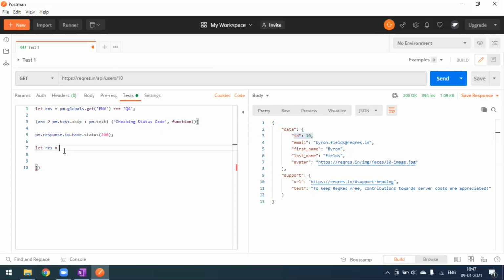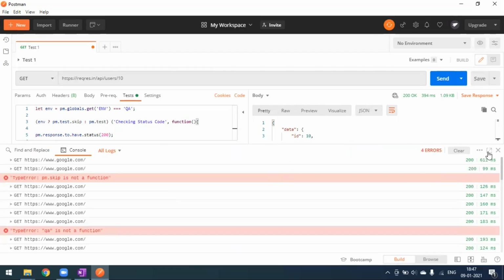After this, we write pm.response.json(). When we do this, it will read the complete response from Postman. pm stands for Postman. It will read this response completely and store it in the variable called res. If you have doubts, you can console it if you want, by passing this res value into the console. I will open the console window in a separate window.